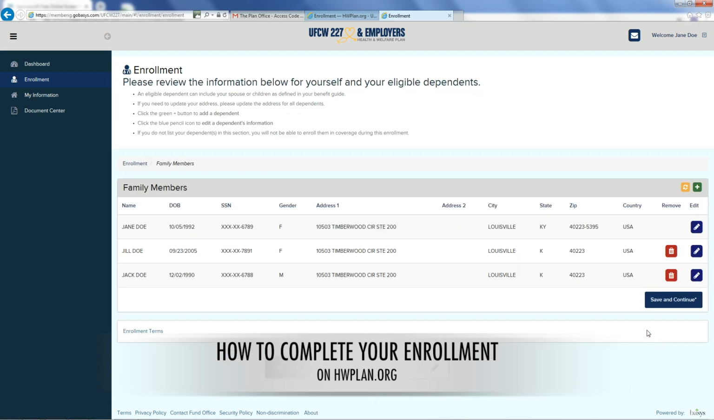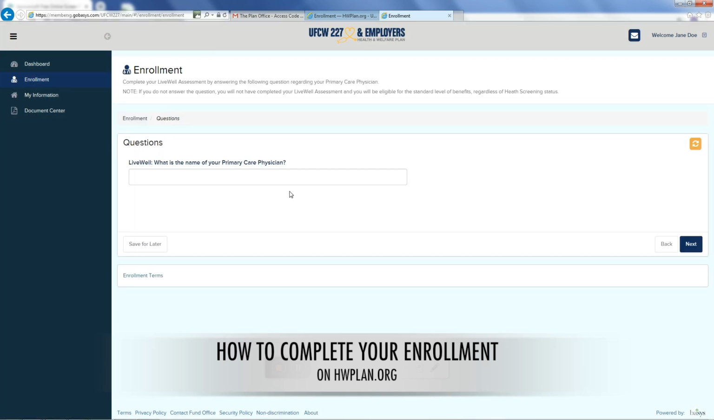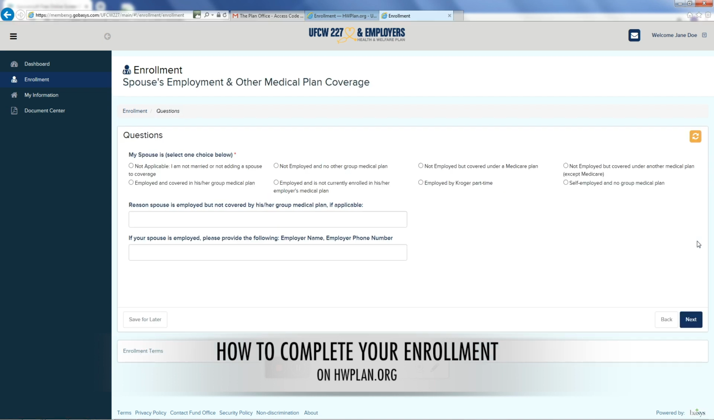Once you have added any dependents you would like to cover on the plan, click Save and Continue to move on. Next is your LiveWell assessment. If you completed your health screening and are eligible for a better program, you must complete the LiveWell assessment to enroll in this program. The LiveWell assessment asks you to provide your primary care physician's name. Click Next after you have entered this information.